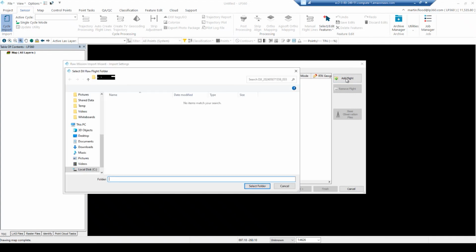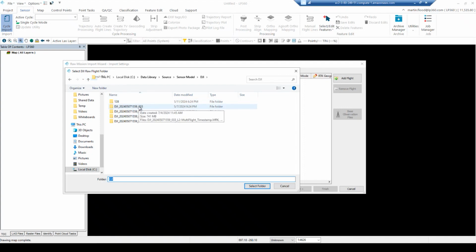So it's just a matter of adding those flights. And I've got a very short job here with very short flights, which is useful for demonstration purposes. So I've got these 4 flights here that I'm going to go ahead and import.